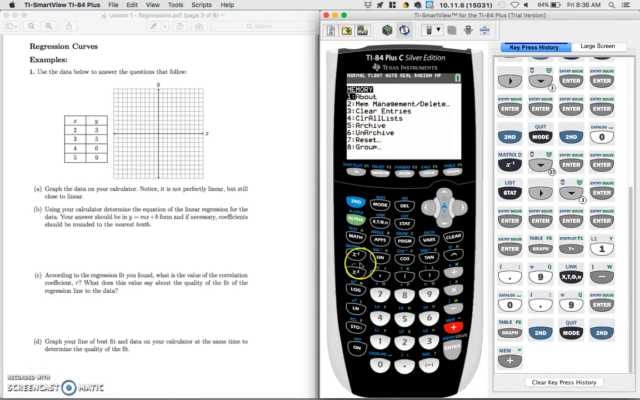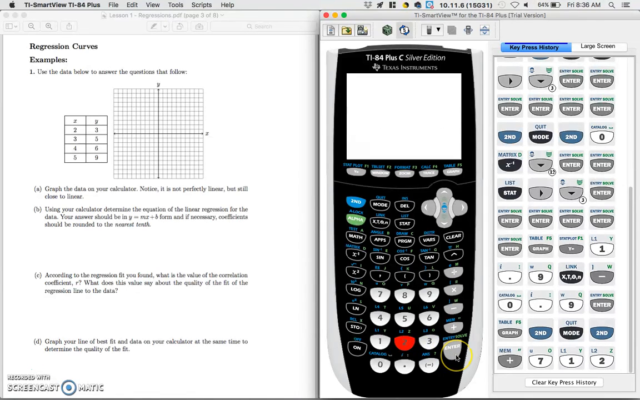We want to reset, so we do option 7. We want to reset all of the RAM, so choice 1, and then reset RAM, choice 2. And this is a nice thing to do after you do a big problem like this, because now your calculator is back to its initial configuration.